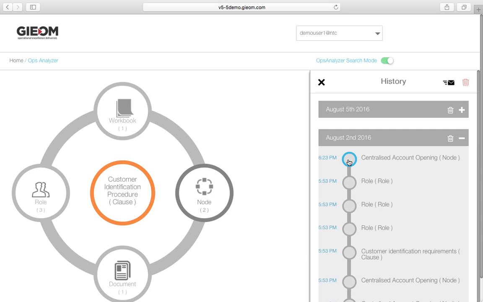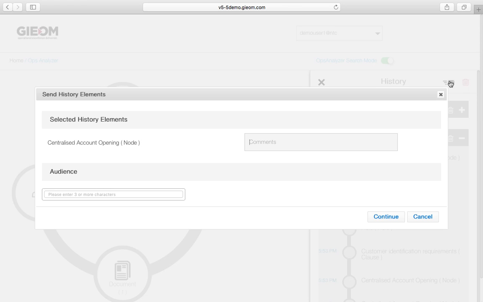elements like the centralized account opening node and send it across to the business owner and write a comment saying that look, there has been a change in the customer identification process, and we believe that it will have an impact in this centralized account opening node as well. So we can actually select the target audience, send it across to them, and it will go through a review and approval process.